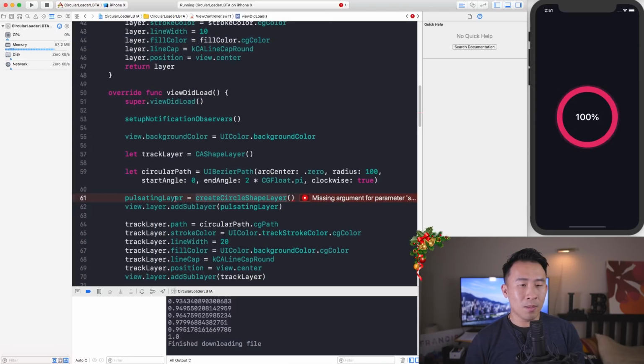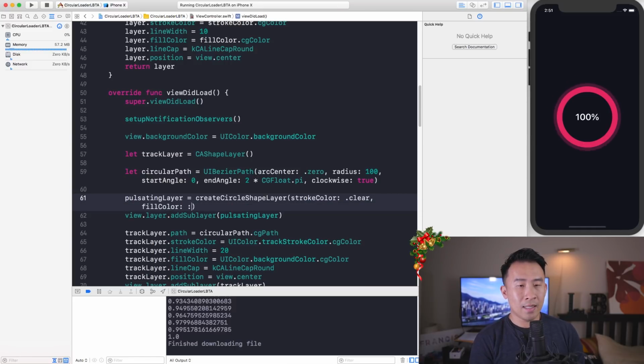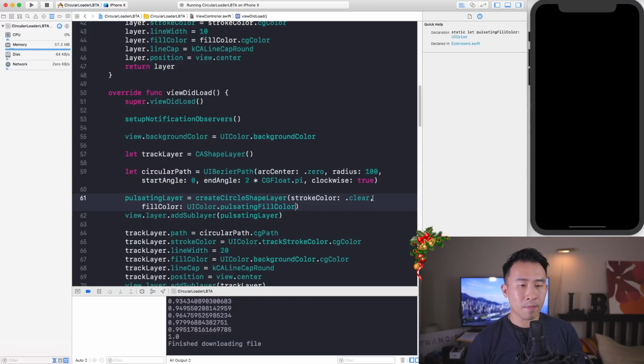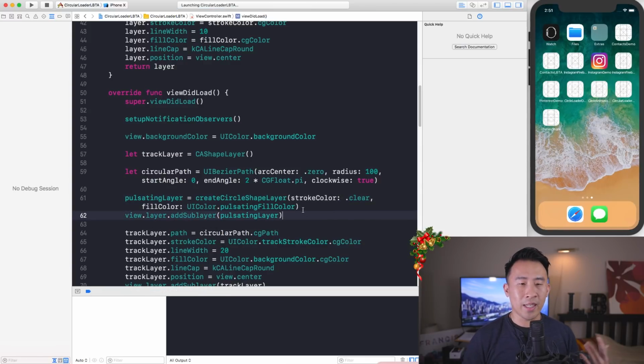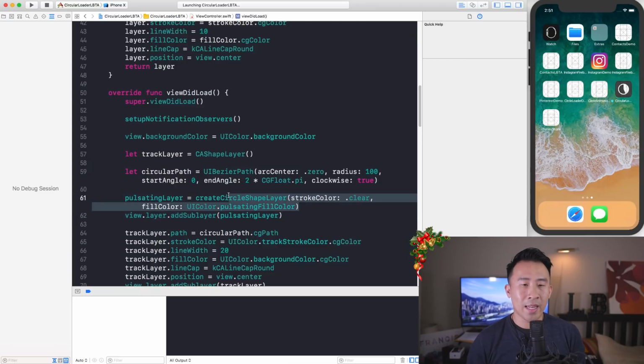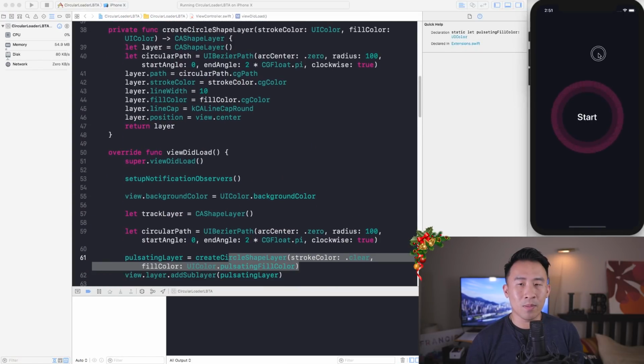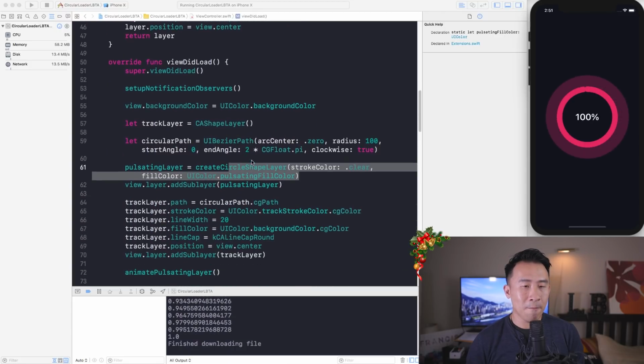So paste that in there, and hopefully I should be able to run this now. So below the pulsating layer, this function now requires the two parameters of stroke color and fill color. Stroke color is, I believe, the clear color, and then I have the fill color. And let's see, what is this? UIColor.pulsatingFillColor. And running the code now, you'll get the exact same effect, but now your function is much more flexible in terms of what it's able to do. So everything still looks okay.